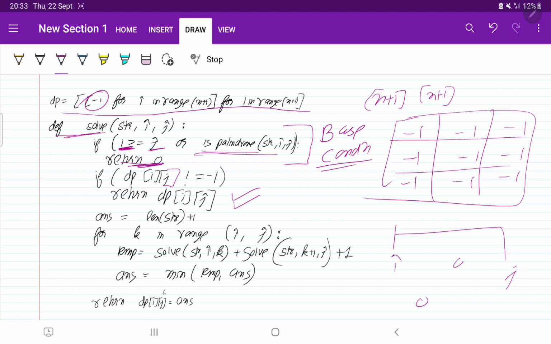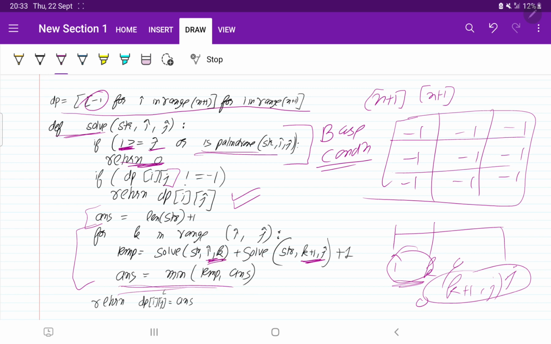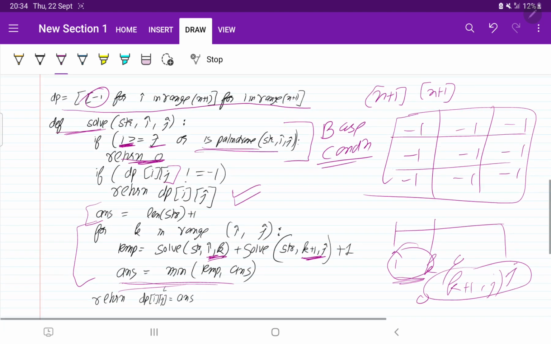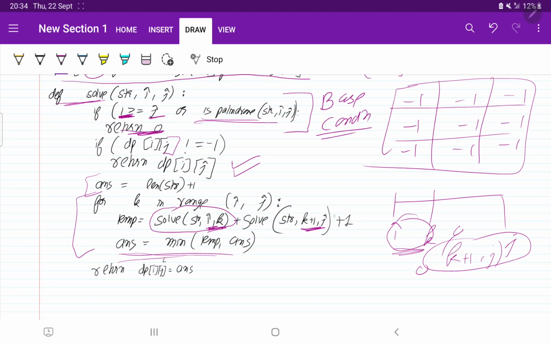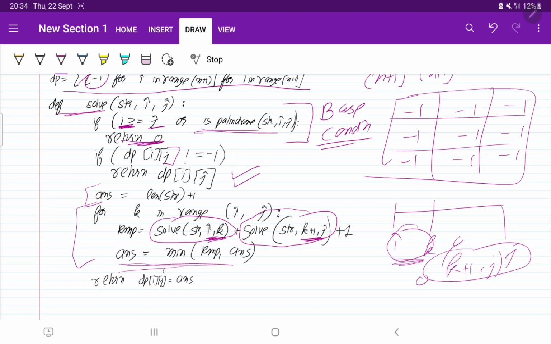And if we haven't solved that, at that time first of all we created an answer variable, then we used the for loop for k, for the partitioning. So the first partition we have done from i to k, and then the second partition we have done from k+1 to j. So it is from i to k and this is k+1 to j, and then we take the minimum solution. So if you can see, we are doing two recursive calls here, and we need to optimize the solution.